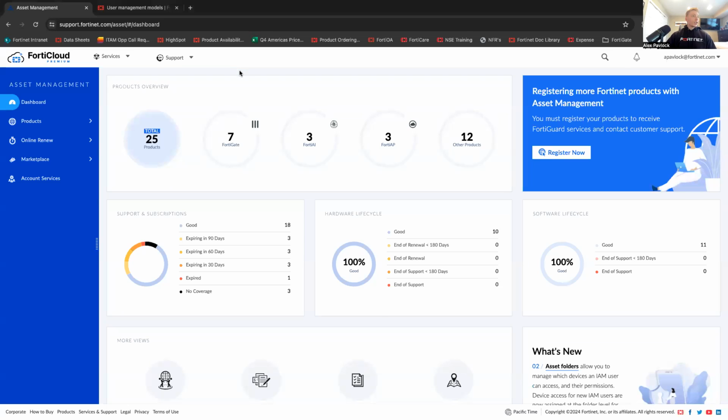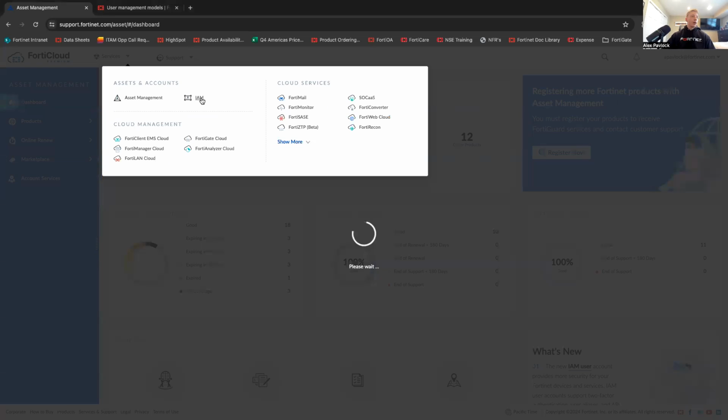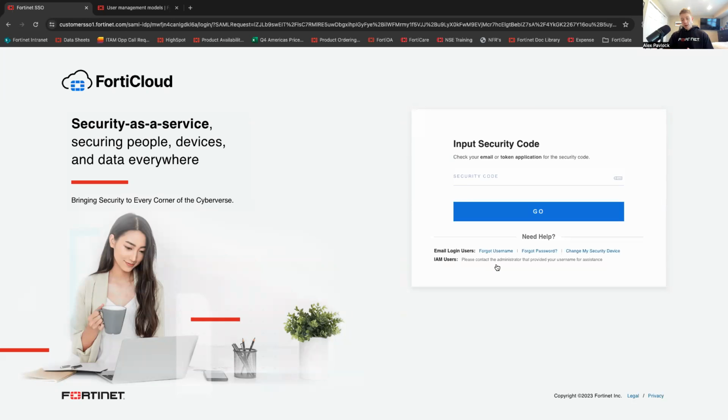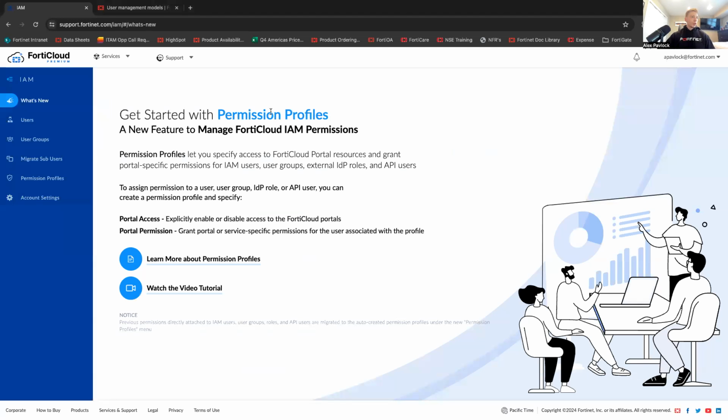So once you get logged into your FortiCloud account, you'll come to the asset management page. Under services, click the IAM button, and it will bring you to how to manage. Sorry, I timed out here. Let me just sign in again. There we go. That should bring you to this page. This is just the what's new page. It gives you some videos from Fortinet on how you can manage IAM roles and such.